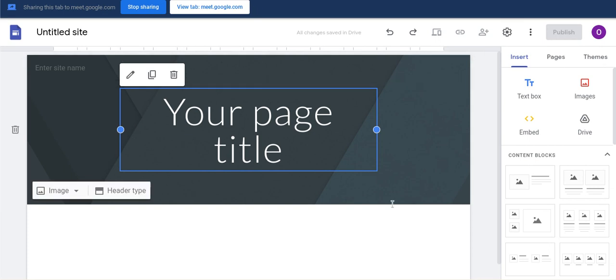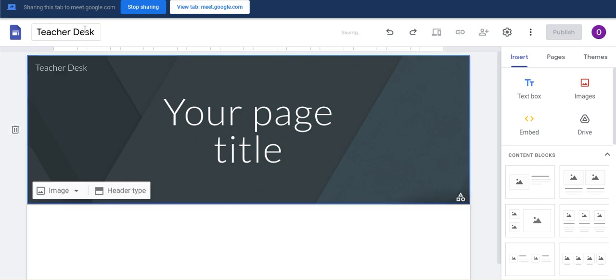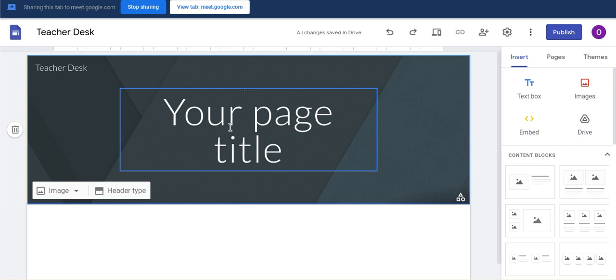So the document title is what that will show in your drive. So this is where your site name will be, the name of your site. So for example, I may call this site teacher desk. So that's the title of the name. You can see the teachers there is coming out, but don't forget that that's not my page title. So you may give it a page title.